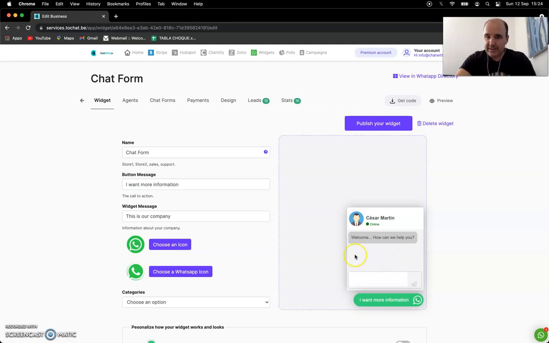So we think this is a really cool way to present the widget to the customer on your website or on your cell phone. So it's here, chat forms. Take a look and give us your feedback. We will be happy to keep improving what we are doing, and hope you think this is a nice add-on.